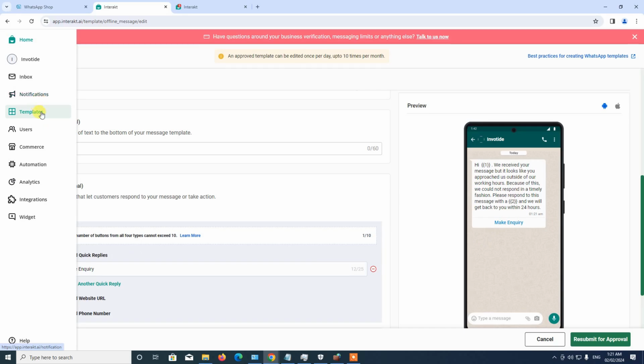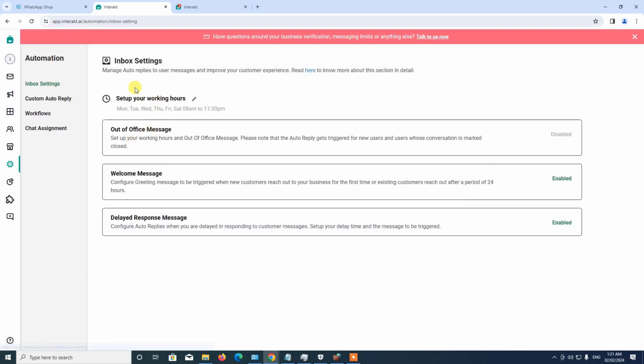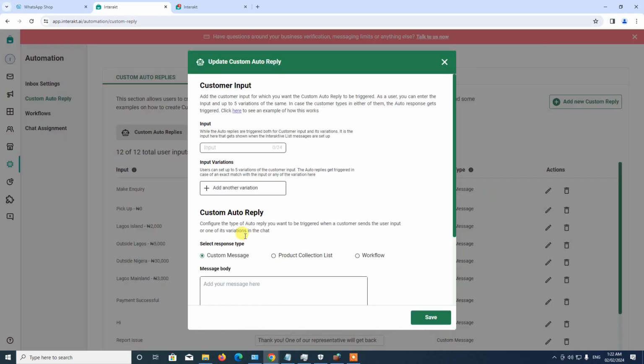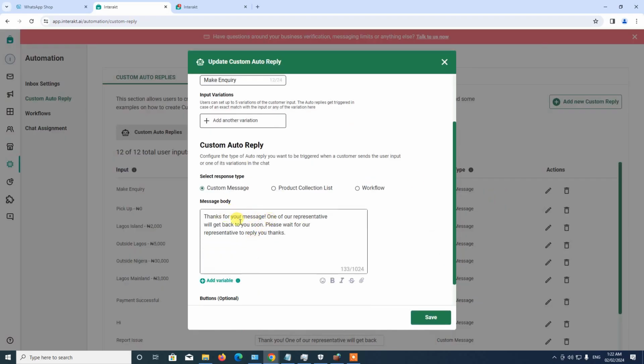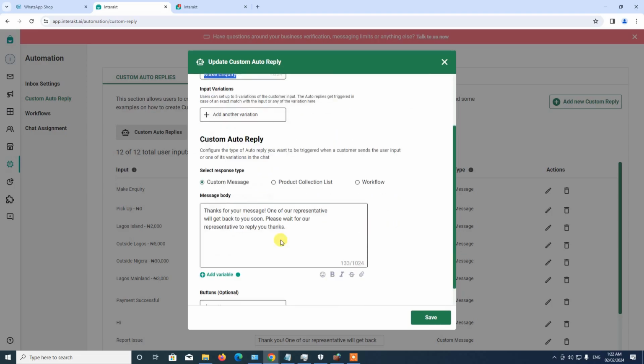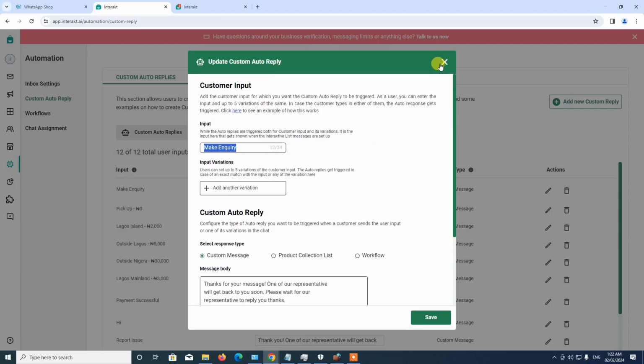reply that we had set up under the automation section here, so this message that we've set up here, will be sent automatically to the customer once the customer submits the make inquiry reply as the reply to the message. So that is an example of how you can use the auto reply feature.